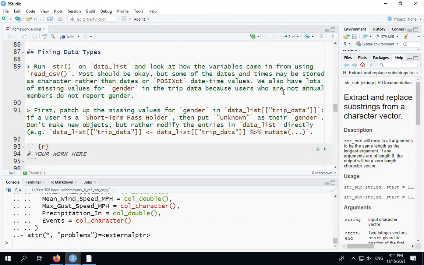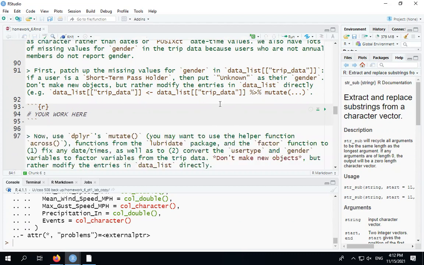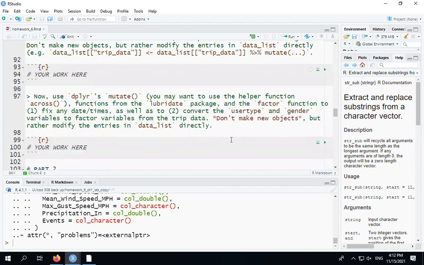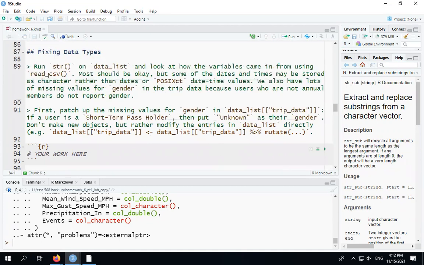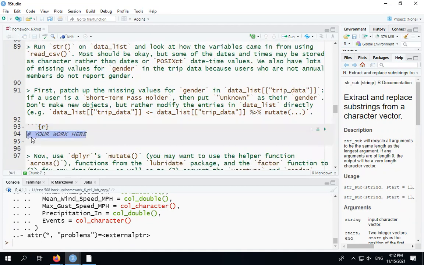First, we're going to patch up the missing values for gender in data list trip data. If a user is a short-term pass holder, then put unknown as their gender. Do not make new objects, but rather modify the entries in data list directly, doing something like data list subset to the trip data, assign data list subset to the trip data, and then mutate. So I see here, these are out of order, this chunk and this chunk. It's okay.